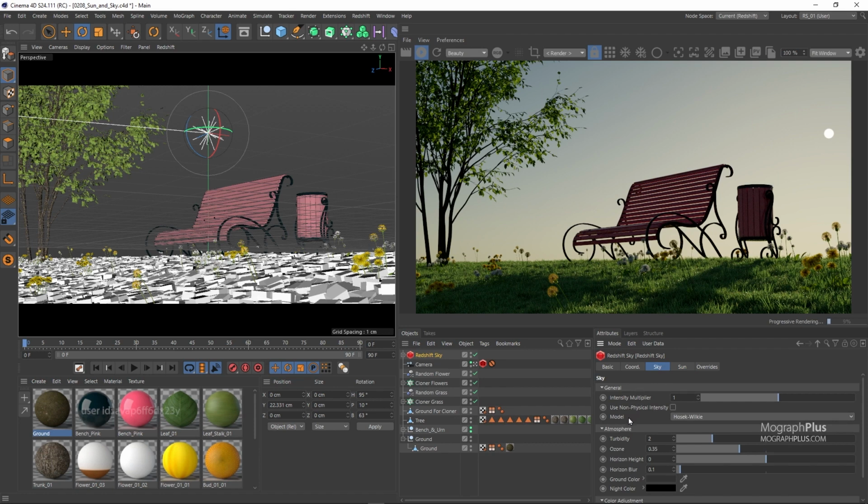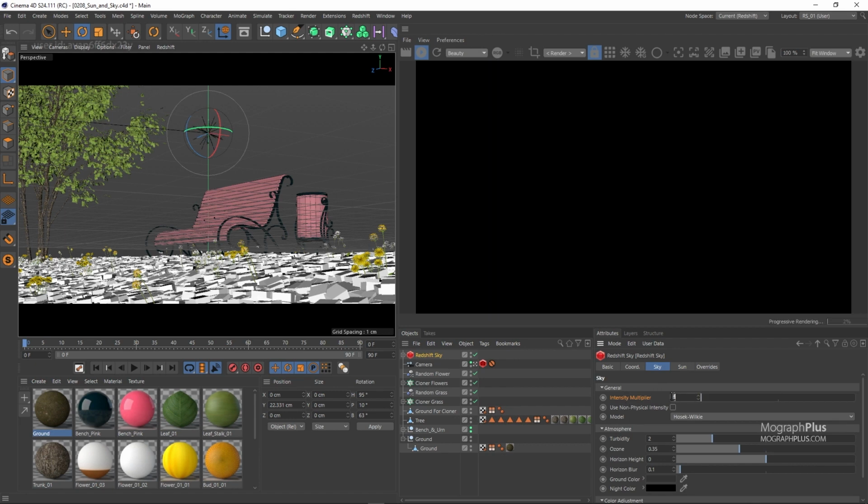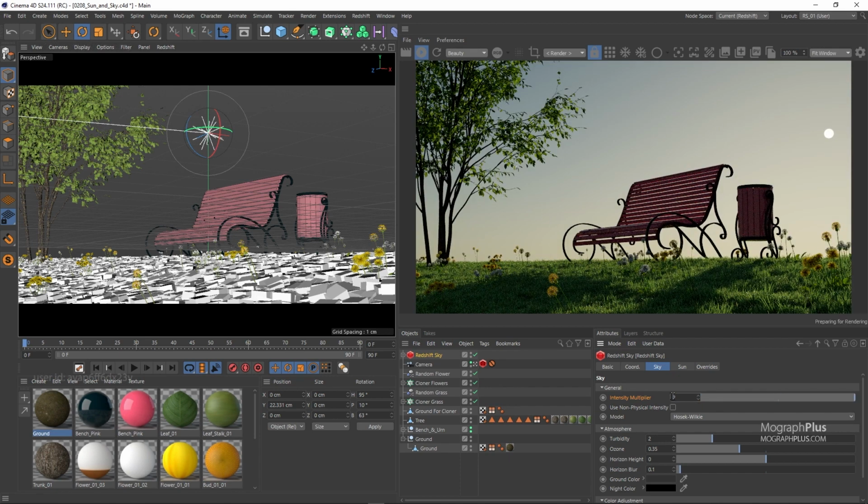Intensity multiplier controls the overall brightness of the sky and sun. If set to 0, we have essentially turned it off. And if I start increasing the intensity to 1, 2, or even 3, each time we get brighter and brighter sun and sky.